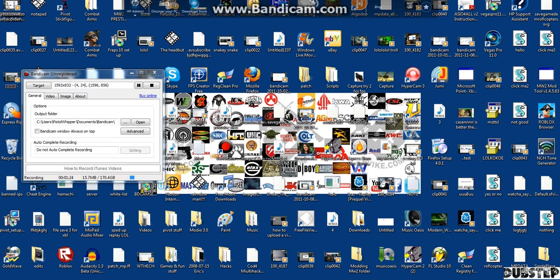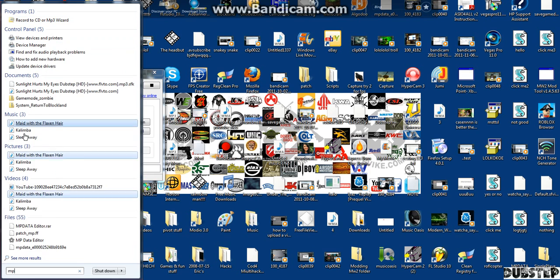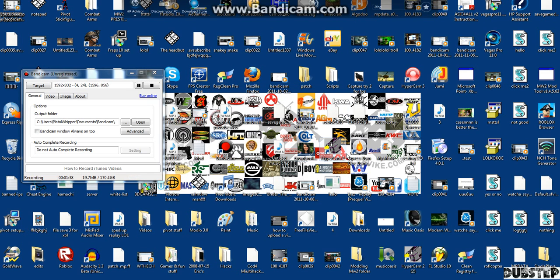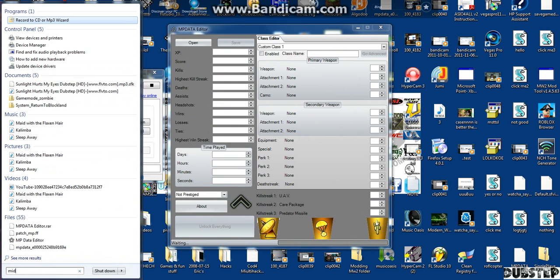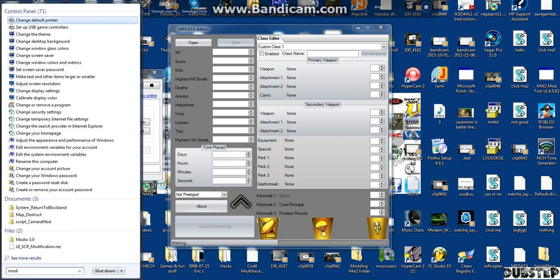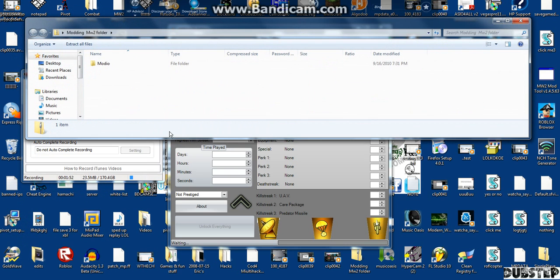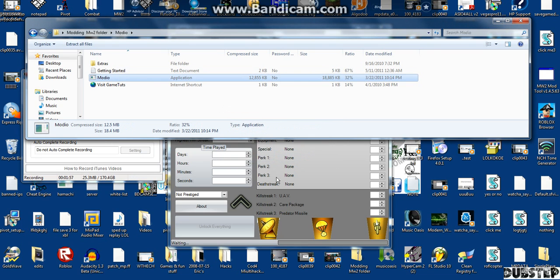USB to your computer, and then after you do that, you're gonna open up MP data editor, and you're gonna click run, and you're gonna open up Modio, and then click Modio again, click run, and then click run again, and it'll take a second to open up.